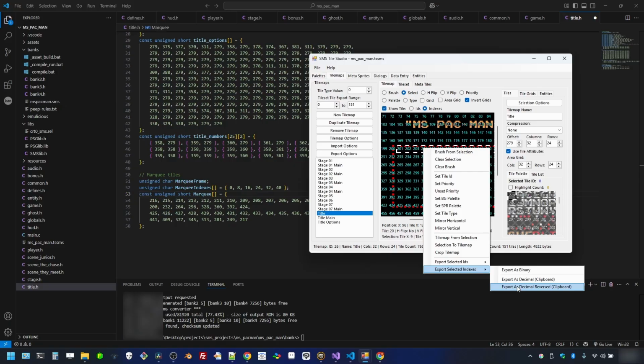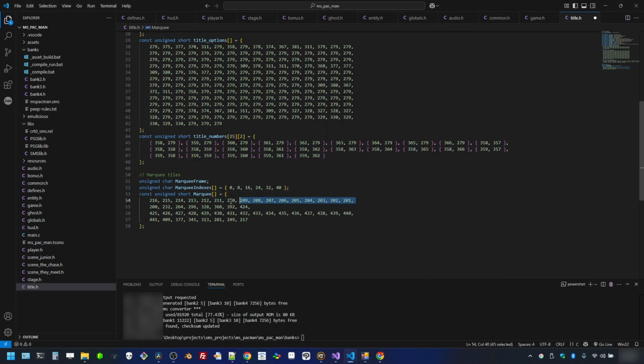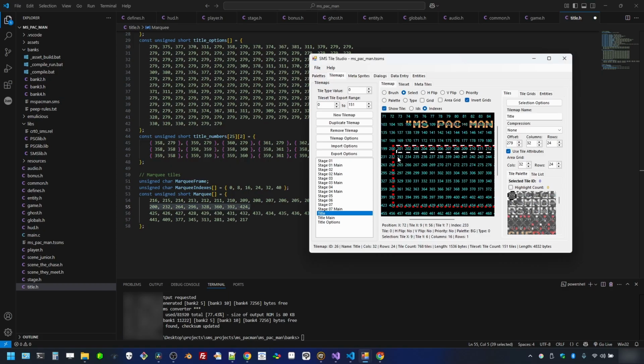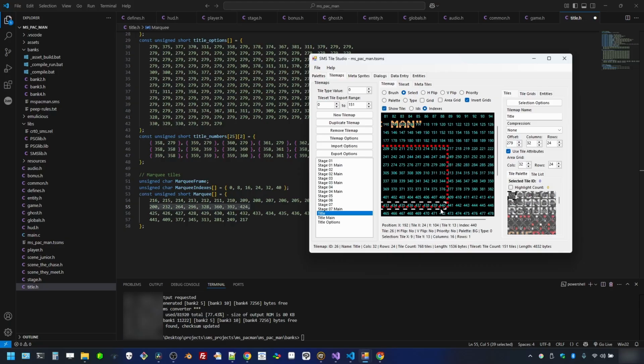So whatever my selection is here, instead of from left to right, now we're going to get it from right to left, and I copied that, and then I put it in here. So this is the first top part of that marquee, and then here is the left side of that marquee. So if we look at those numbers, we can see that 200, 232, 264 on down to 424. So that's all I did was select that, and then I select across to get these other ones.